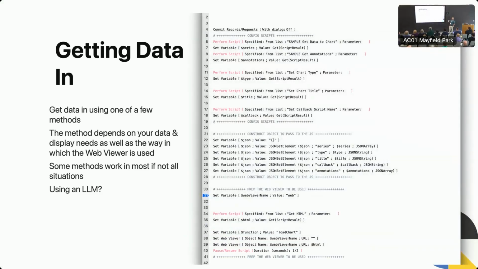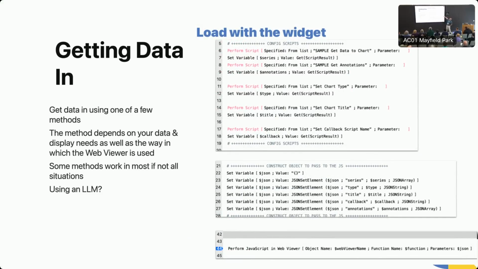On the FileMaker side, what happens is I run a bunch of scripts to get data, to get configuration options, and then, let's see, there's my configuration. Here is my setting all of my JSON, all my configuration options, all my data, everything into one JSON object. And then down here, I take all of that JSON and I stuff it into the web viewer at the same time in the same script as the HTML is loaded.